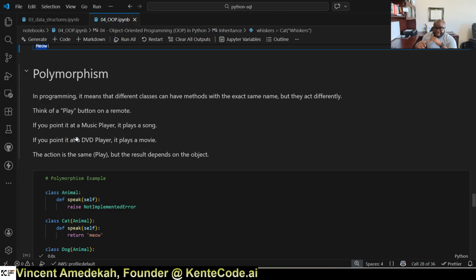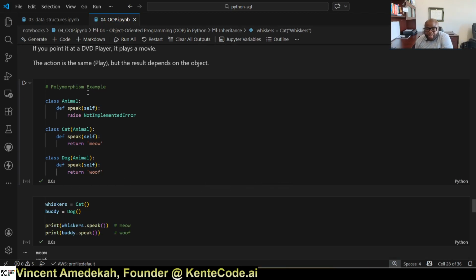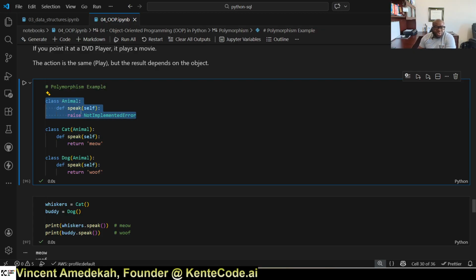So in programming, it means that a class can have a method with exactly the same name, but it will act differently based on the object that it is applied to. Okay, so let's go to the examples we always work with. We have an animal class. This animal class defines speak at the animal level. We are saying you cannot call speak directly from the animal class, because every class that inherits from it will implement its own way of speaking.